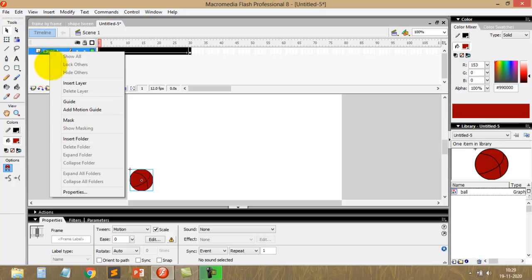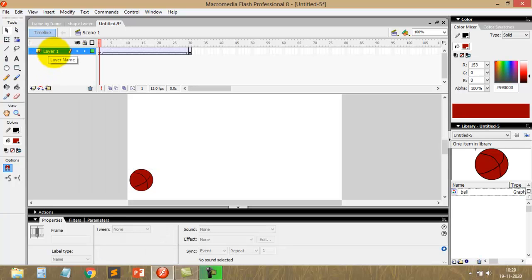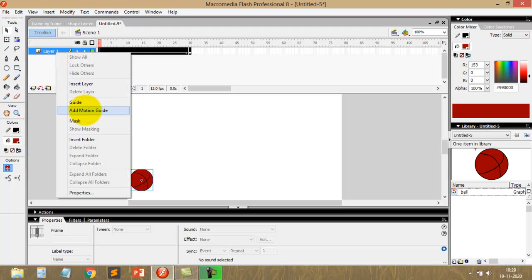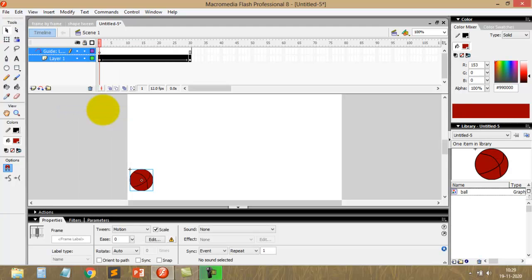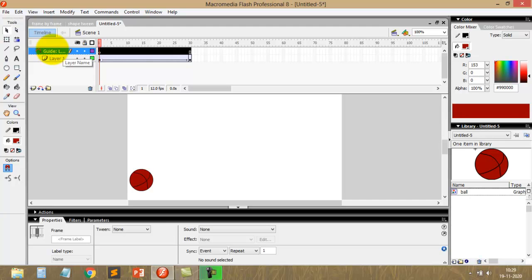Right click on the layer you have already done, and select add motion guide. Here a different layer will come. I'll tell you again, right click on that layer and select add motion guide, and there will be a layer above your first one with the name Guide itself.